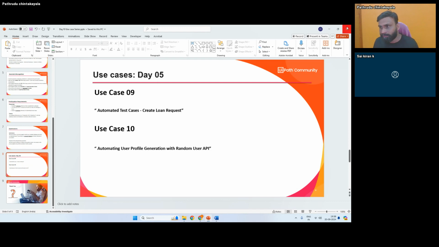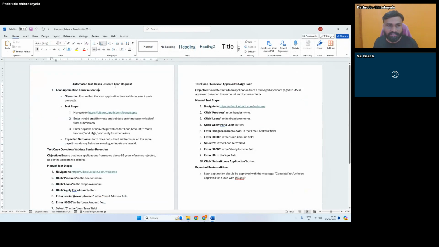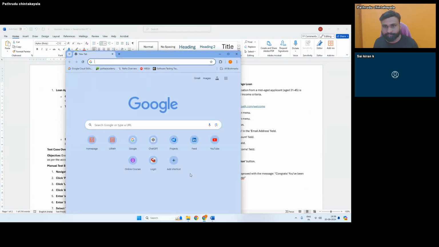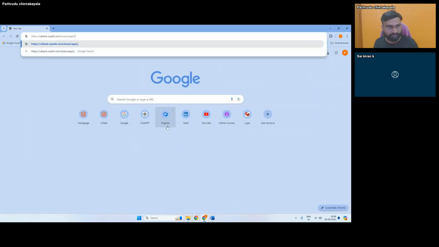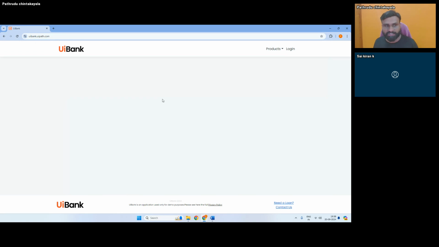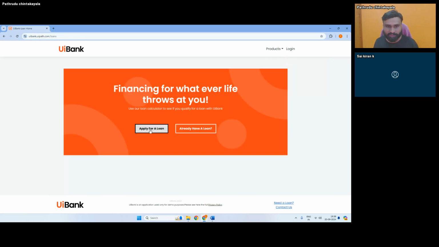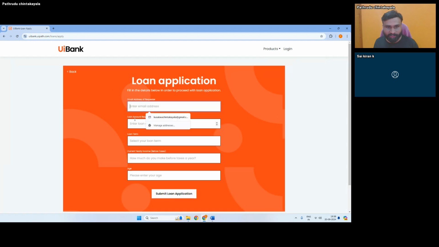Let me close this. And this is our loan application creation. We have defined the steps of what we need to do, and we need to go to the UI Bank. So this is the UI Bank application. Here we need to navigate to Products and then Loans, and click on Apply for a Loan. Now we need to enter all these details and submit the application.